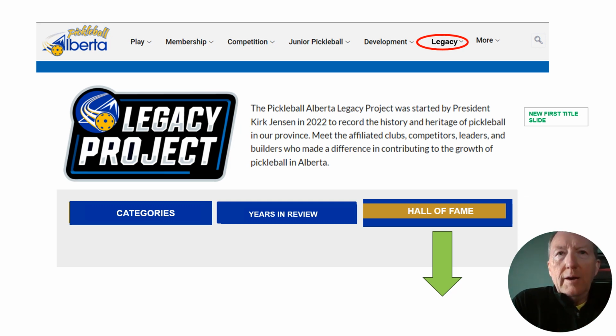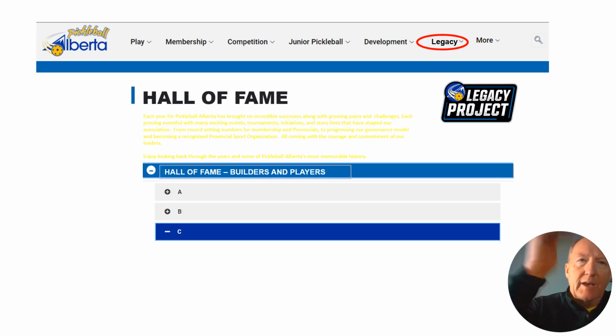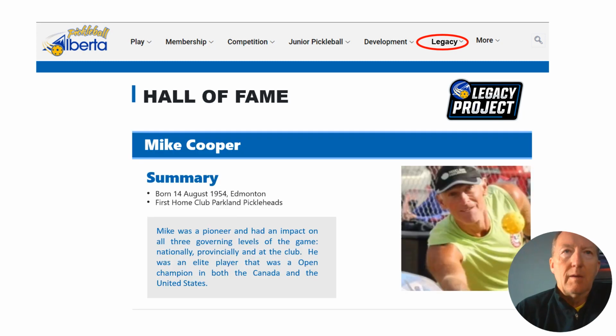Hall of Fame is new. Again, this is taking the same menu system as we have right now in our leaders and builders, with our ABCD. So when you click on Hall of Fame, it will list A, B, C. Again, we'll have some text in the top there. For example, if you pressed on the C here, it would list everybody here whose last name started with a C. For example, Mike Cooper. And what we'll have is a summary of him. We'll have a picture of him.